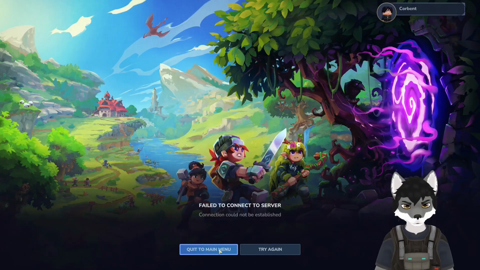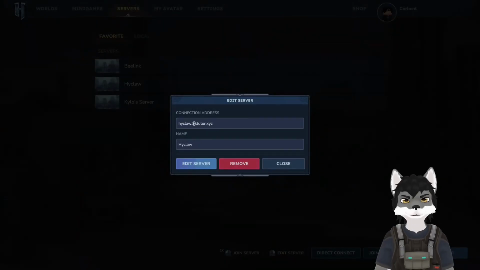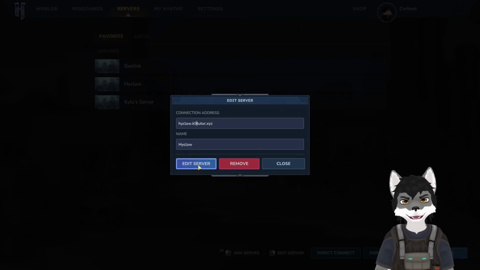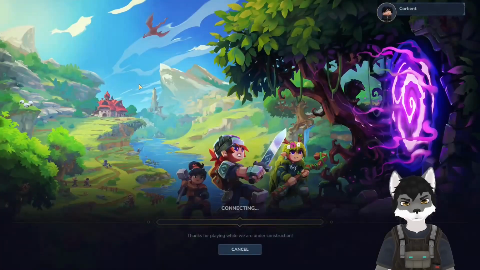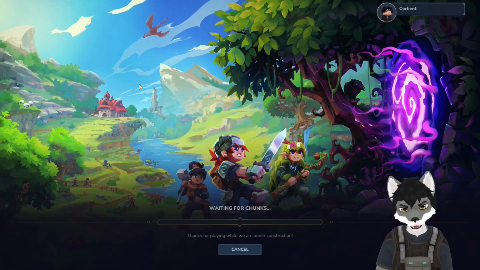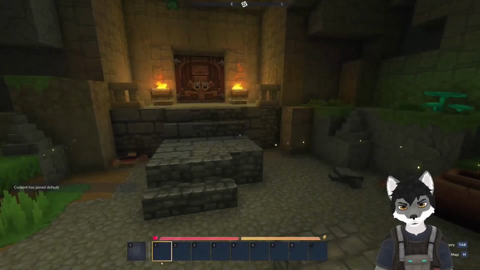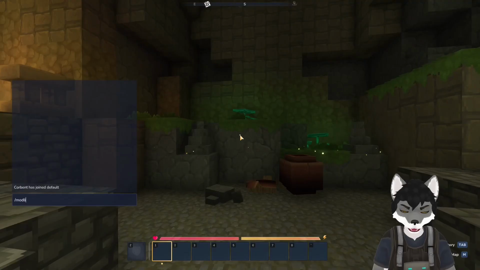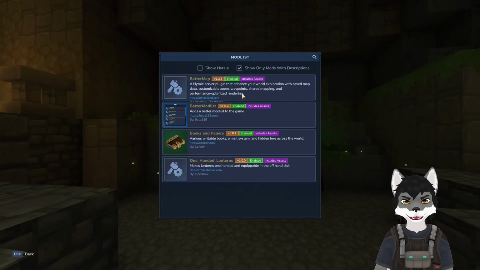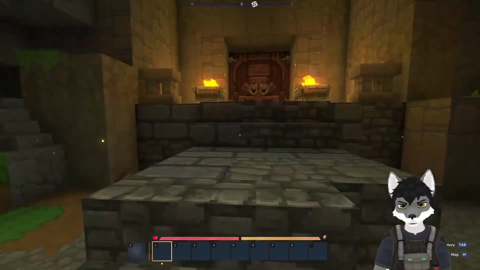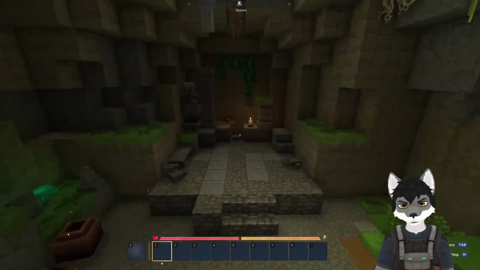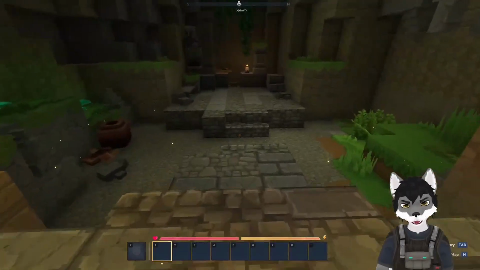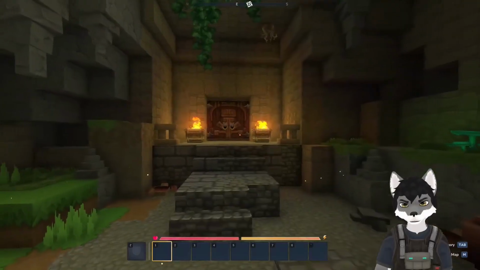Oh. Silly me. I inverted these letters. Now let's go. And here we are. We can check the mod list to verify that it is the same server. And that's it. You have a server that has a domain name, so it looks cool when you share it. And that's all there is to it.